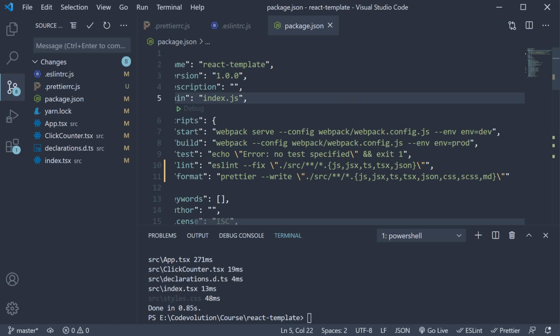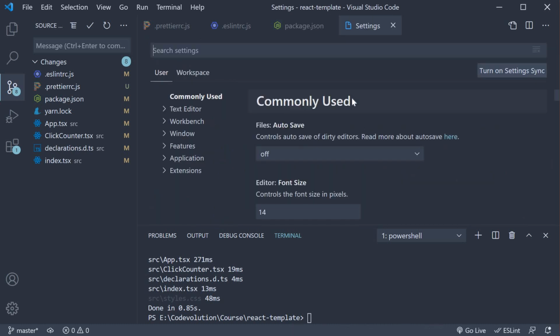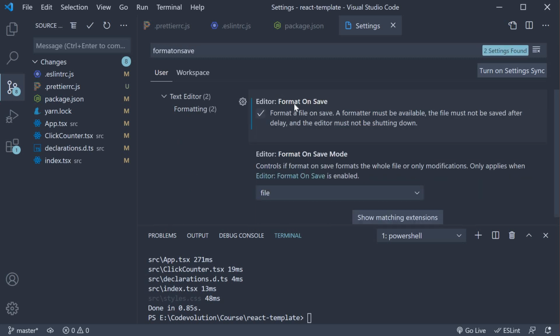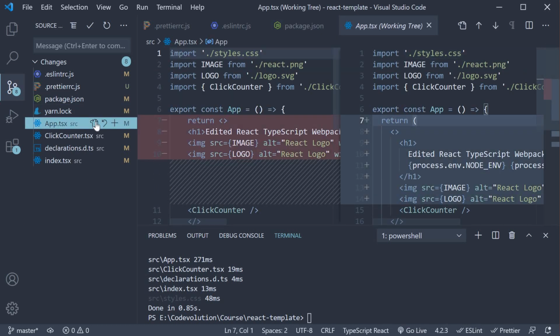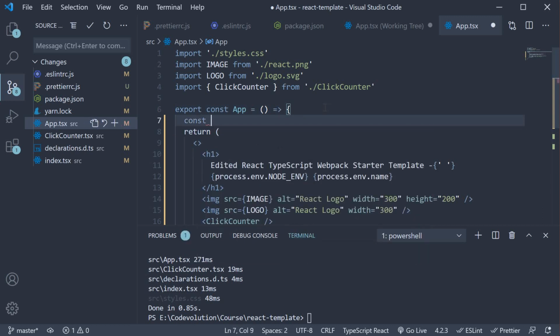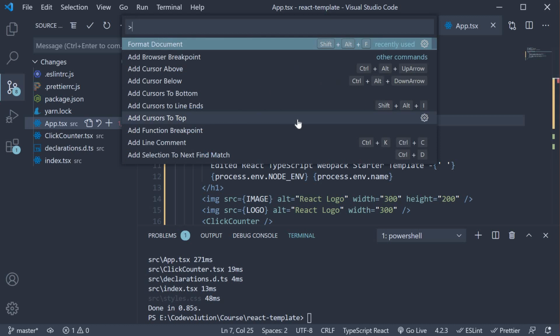What I also recommend is to visit the user settings, which is Control comma, and set format on save to true. So anytime you save a file, the code will be automatically formatted. For example, in App.tsx, if I define const name is equal to Vishwas but with double quotes and save the file, it is formatted and double quotes are converted into single quotes because of the configuration we have defined in the .prettierrc.js file. Now, if the autosave feature doesn't format the document, make sure you hit Command Shift P or Control Shift P, click on Format Document, and select Prettier as the code formatter.